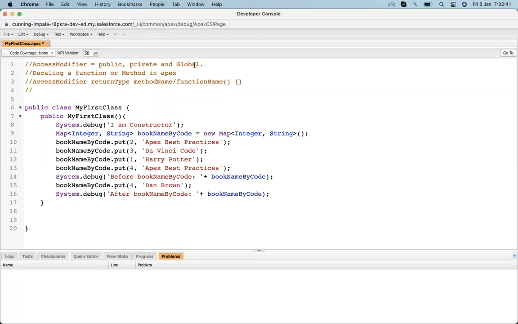Actually, global means that some days ago we discussed packages, managed packages and unmanaged packages. If we declare any class as a global class, that class can be called outside that package too. It can be called from a different workspace. Yes, that's why.